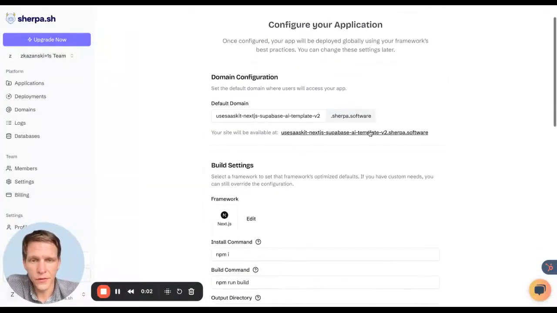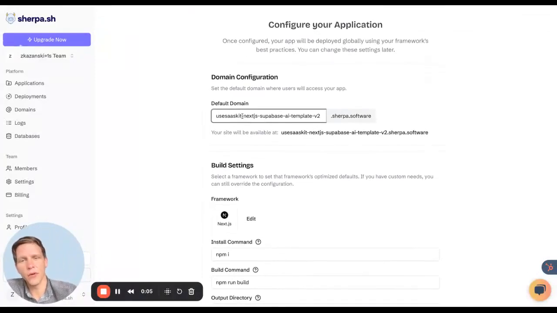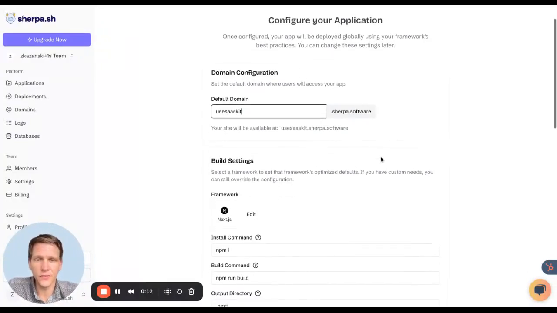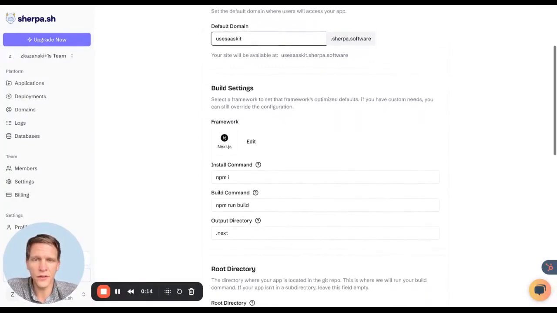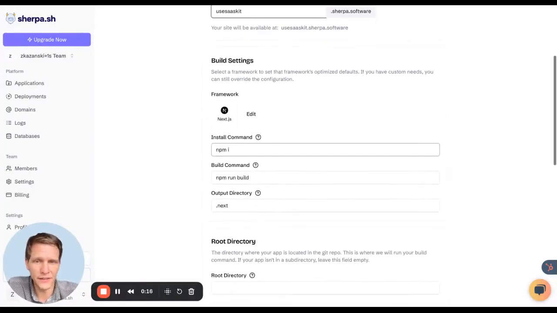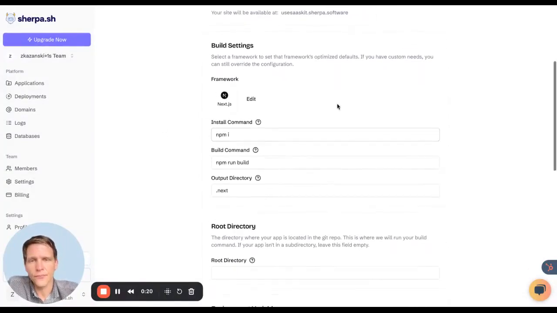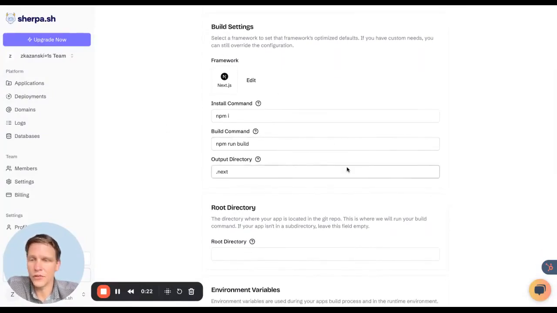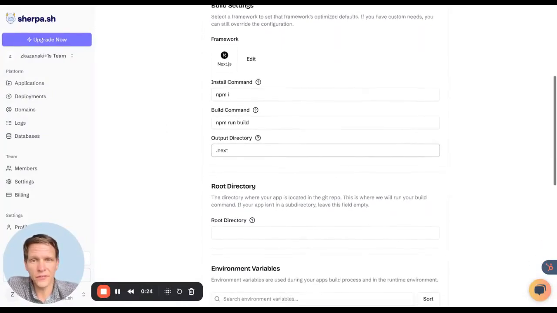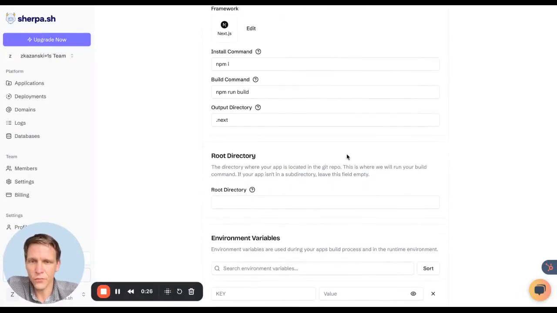Configuration is going to be quick and simple. First, you're going to select the URL that you're going to deploy on. We're just going to go with UseSaasKit.sherpa.software. This is where you'll get a free SSL certificate as well as have your application deployed. You can change that to a custom domain later in the Domains tab. Build settings, you can leave these exactly how they are. We detected it was Next.js.